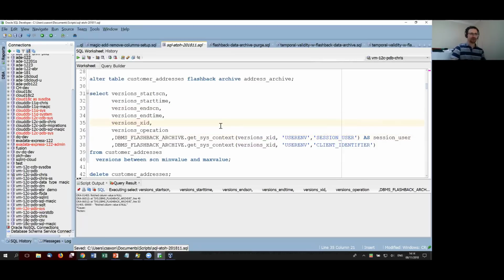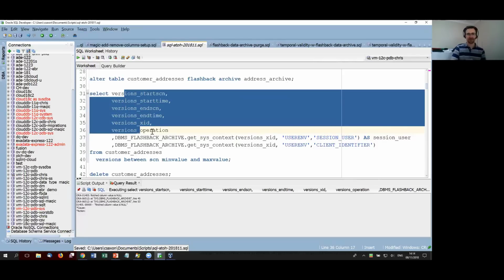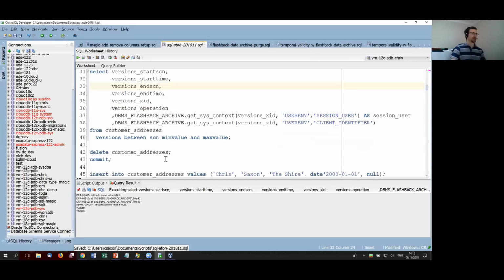So if you are in this situation where you're doing these versions queries and you're getting this fetch column value is null, check whether these versions columns are actually populated. If you're fetching rows from back before you enabled Flashback Archive for the table, chances are you're not going to be able to get the data. So that's one thing to look at.